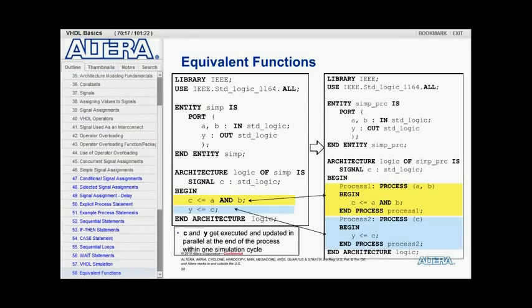Why this is important is that the new value of the signal may not be available at the next line in the process. What we say when a signal gets assigned a value in an explicit process is that it's scheduled to be updated, but it is not updated until the process ends.